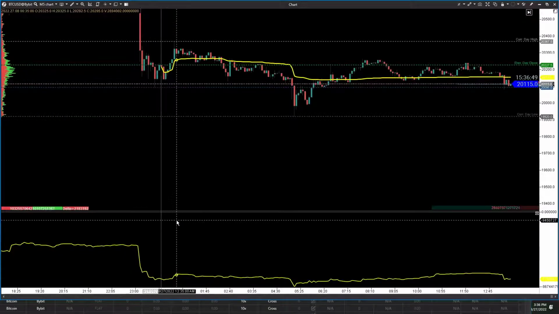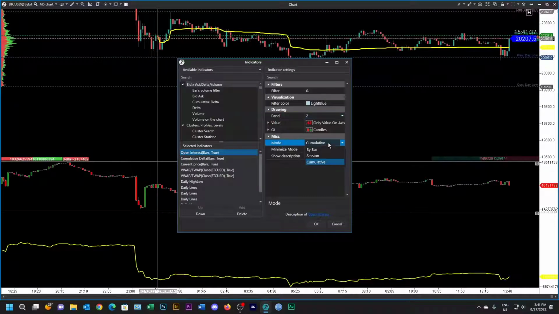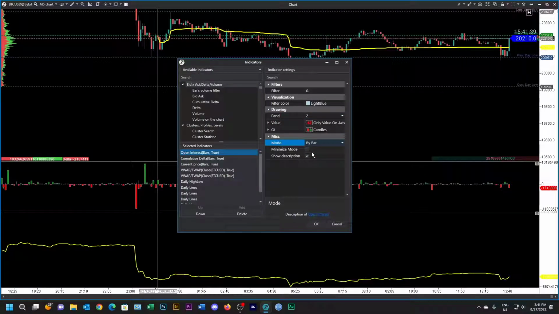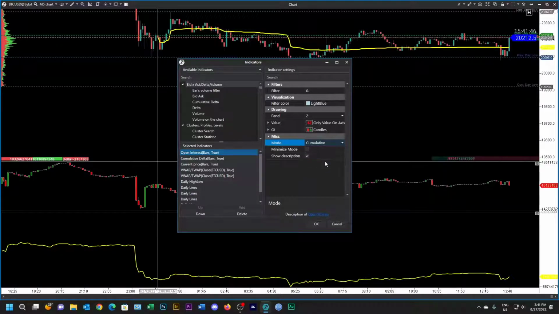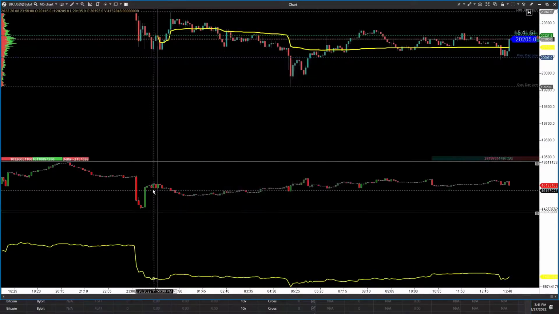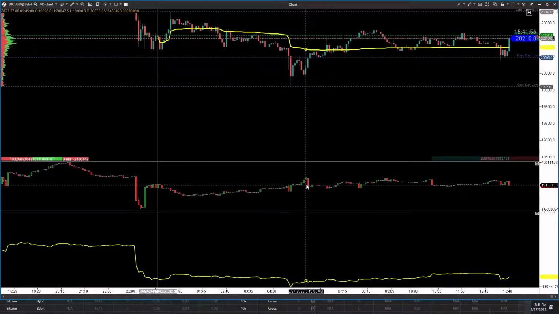Okay, the next thing I'm adding is open interest, and I'll leave the only value on the axis over there. I'll leave it as candles. We want cumulative. We don't want it by bar, and we don't want session. We want cumulative delta. Okay, and show description means that when I go over here it'll show the actual open interest.